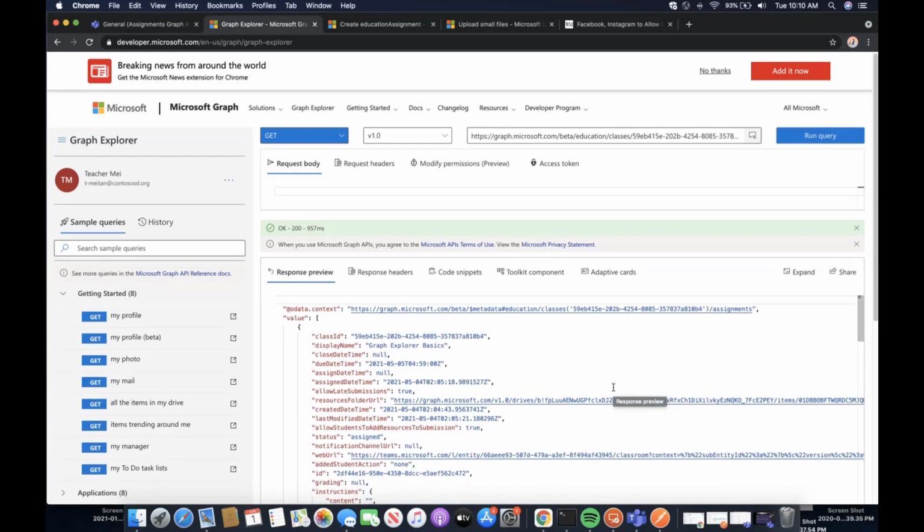Other filters that you might want to use are ones that filter out by a due date after a certain date. So if you have a lot of assignments within a particular class and you only want to get the most recent ones, that might be a useful filter to take advantage of.